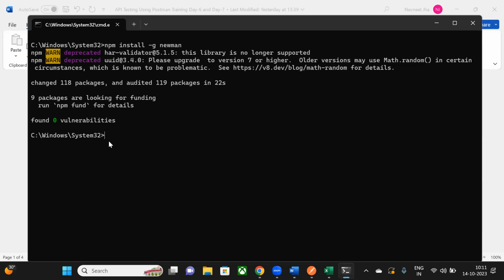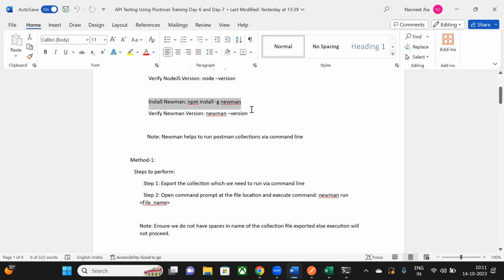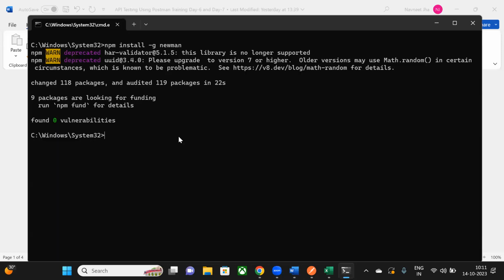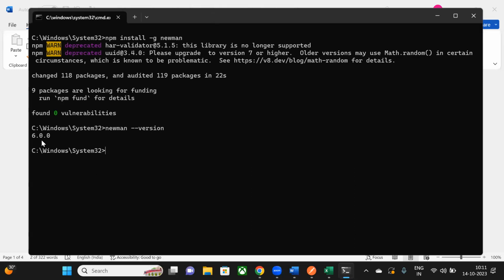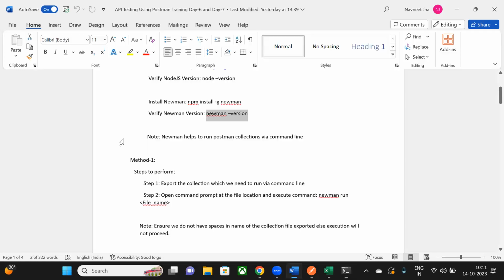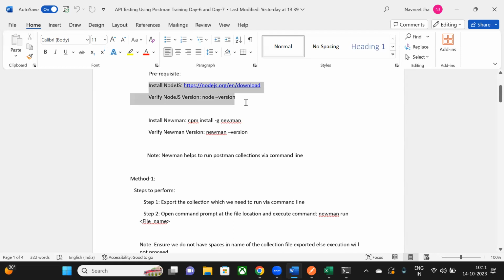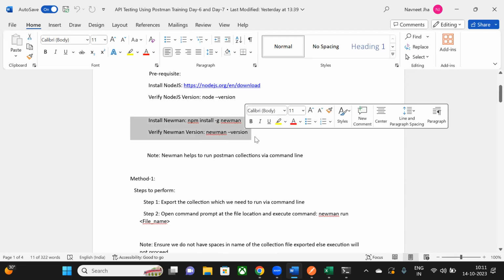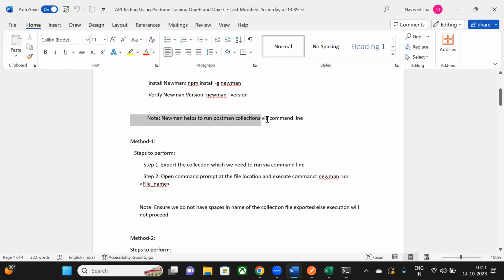So it has successfully installed Newman, and you just have to verify if the installation is a success. For that, we will just trigger this command, newman --version. Okay, I am successfully getting the version. So Newman is also installed on my system. Basically, these two softwares you would require on your system, and just have this concept in mind: why we are installing Newman and what is its use in API testing. It's used to run the collection via the command line.